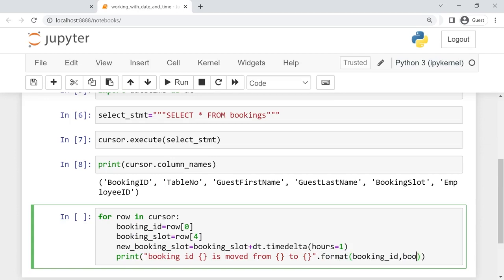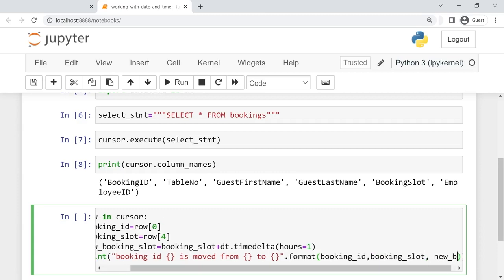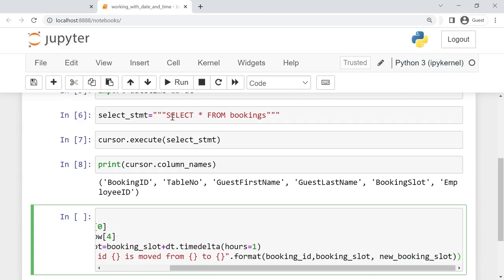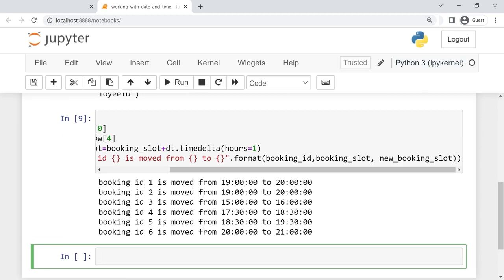This text string details the values of each booking ID along with its respective old and new booking slots. Loop through the results from the query and extract the rows from the booking ID and booking slot columns. As the results show, booking ID is the first value and booking slot is the fourth value.